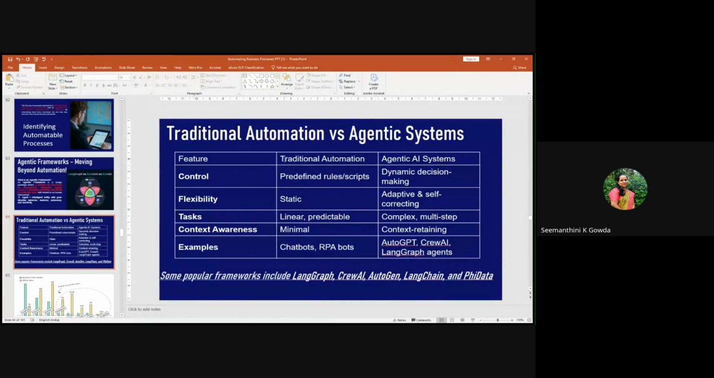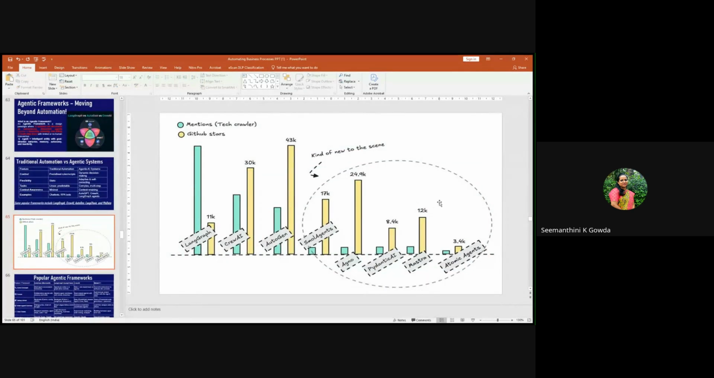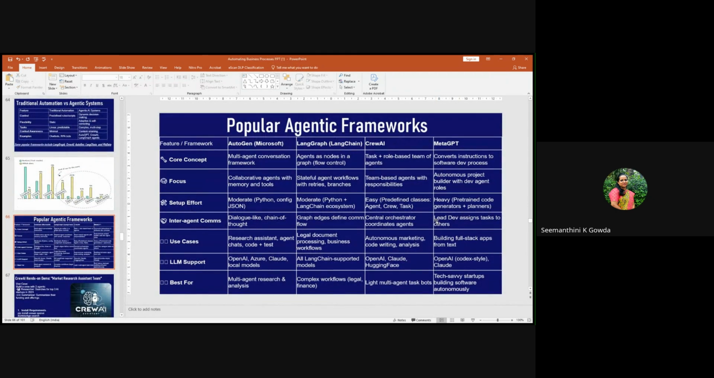For example, compared to the traditional with respect to the agentic, I've given certain examples where the chatbots or the robotic process automations are overcome by LangChain as well as CrewAI, right? And these are the inventions which we are seeing on a day-to-day basis: LangGraph, CrewAI, AutoGen, SmolAgents, Agno, Pydantic AI, Mastra, Atomic Agents. These are some of the examples where they are playing a very important role.